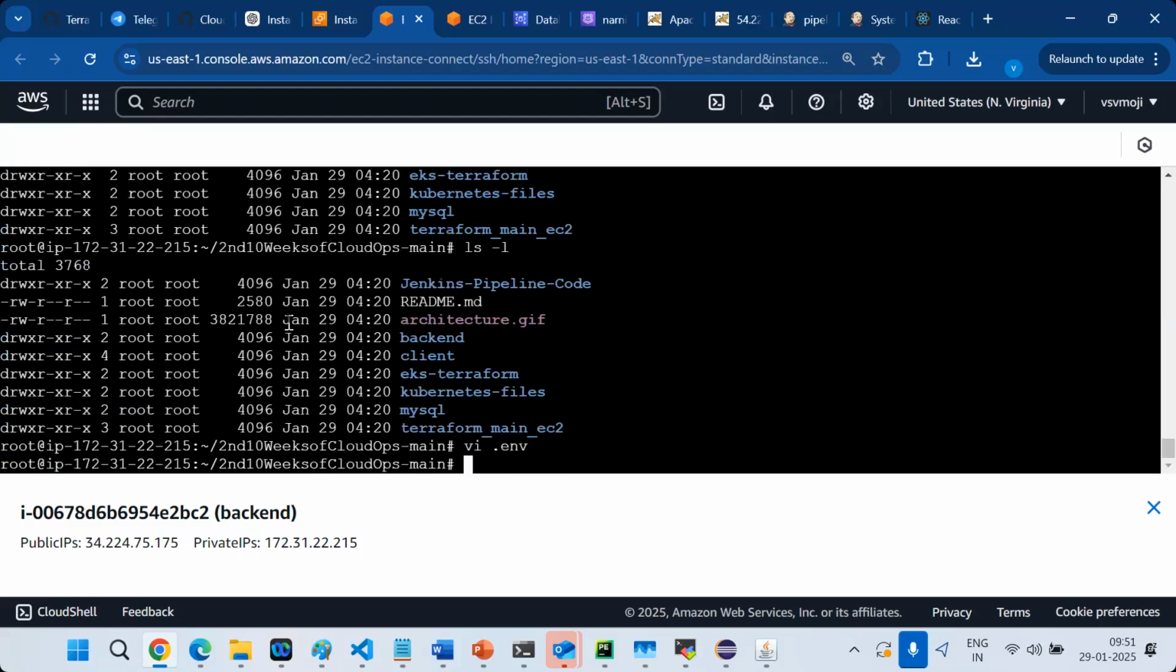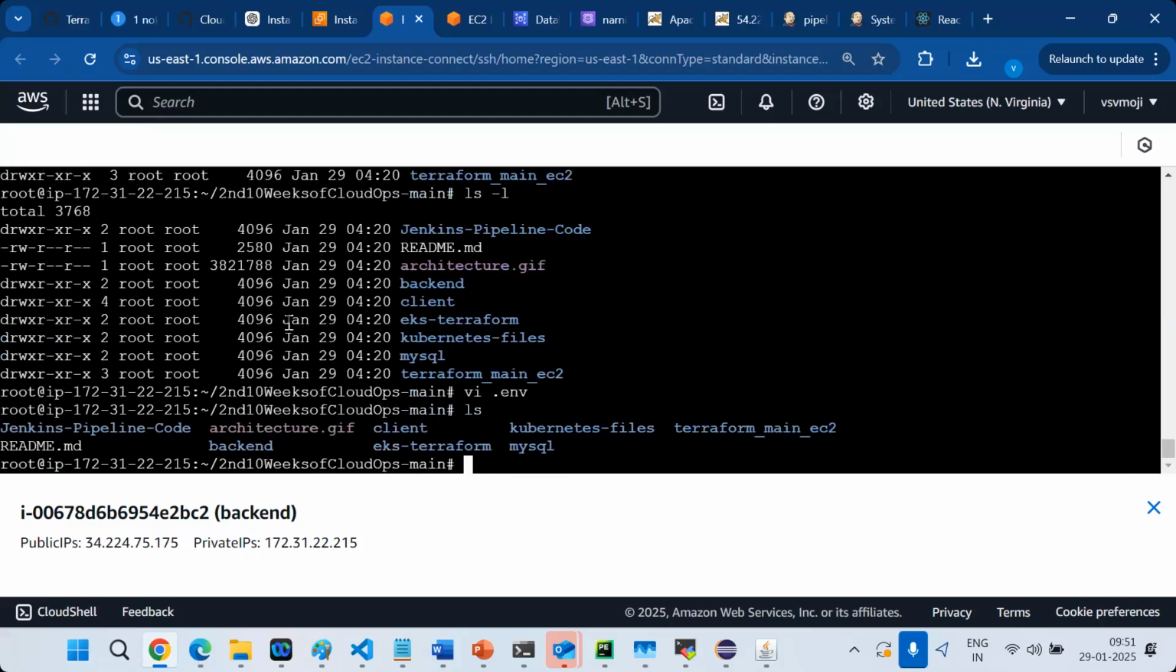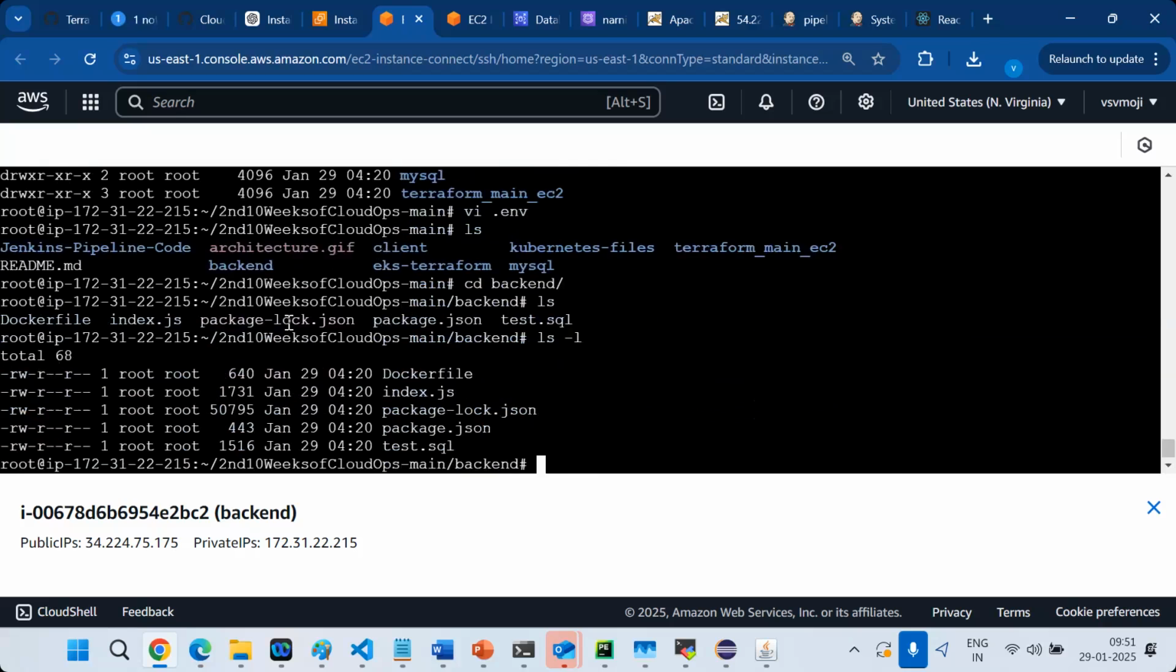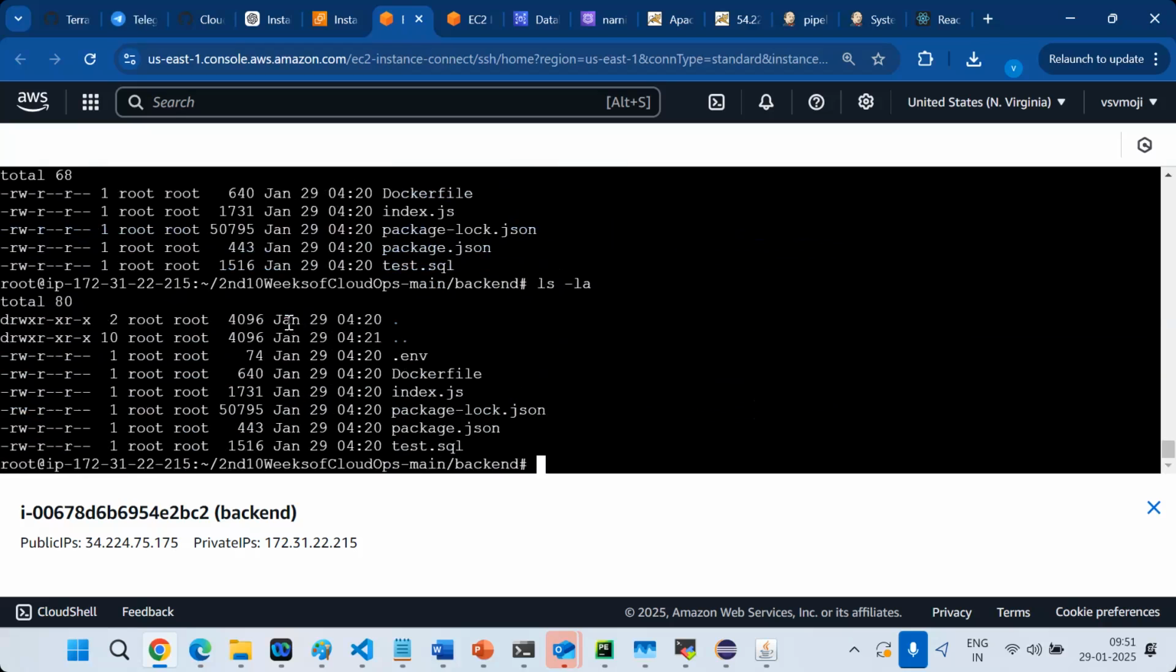Okay. Sorry, I'm in the wrong directory actually. I should go to the backend. ls. Yeah. So ls -la. See, I'm able to see .env now inside the backend, a hidden file. This .env contains database details inside the backend. Understand? So inside the backend, we have to add the database details.